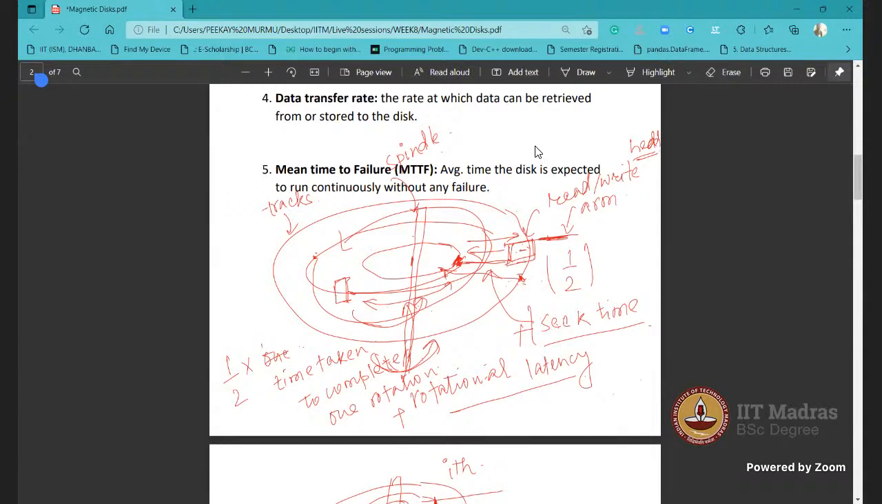So can anyone explain what is the seek time and what is rotational latency and what is access time?